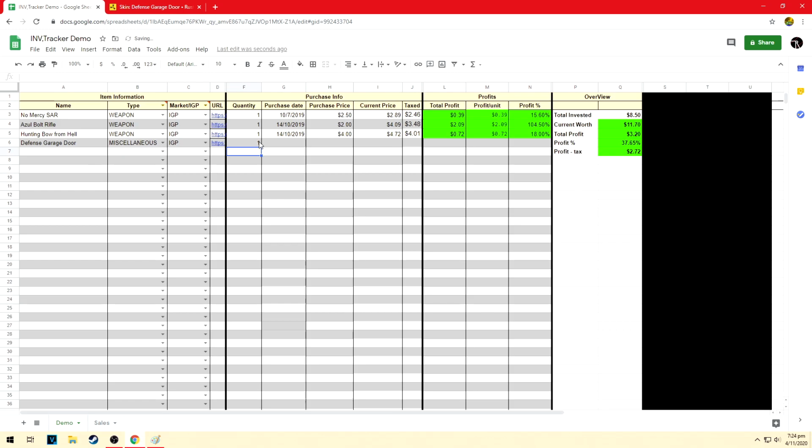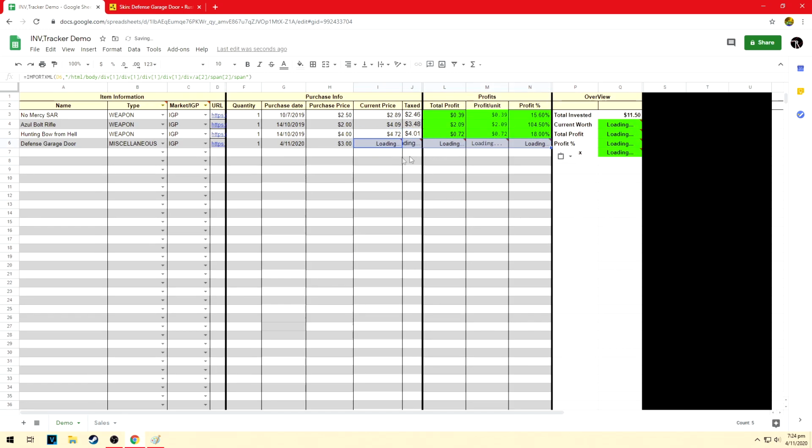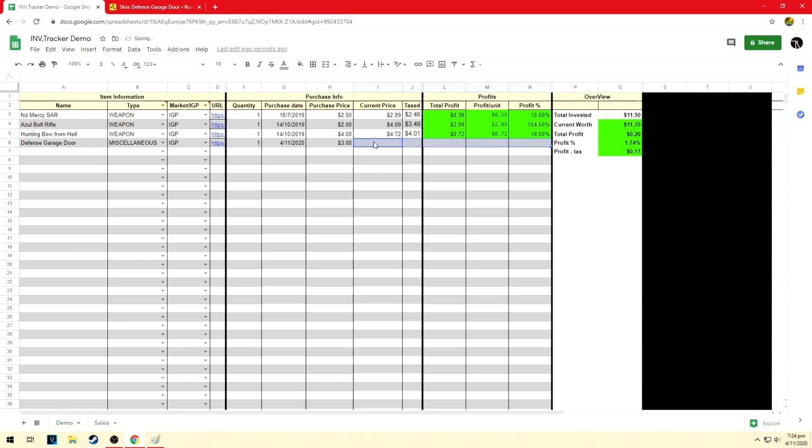So I bought one of it. Let's say it's today, the 4th of November 2020, and let's say I bought it for $3. That's just an example. And how do I know the current price and keep it updated? A simple way would be to just copy and paste my functions in here, because I already did it for you. But let's say you want to customize it, how do you do it?